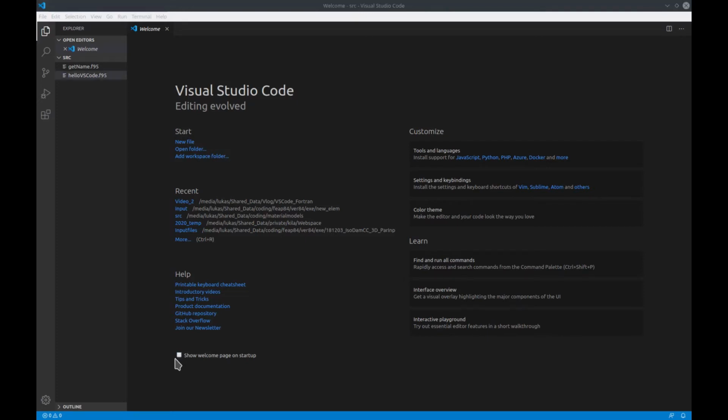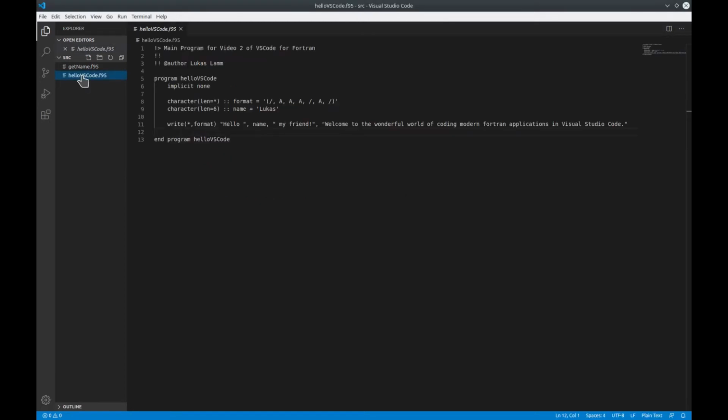Let us now take a look at some Fortran source code. For this, we open the Hello VS Code file from the Explorer on the left of our screen. Since VS Code does not yet know about syntax highlighting for Fortran, the file gets displayed as plain text. We will take care of this later and first try to compile the code.